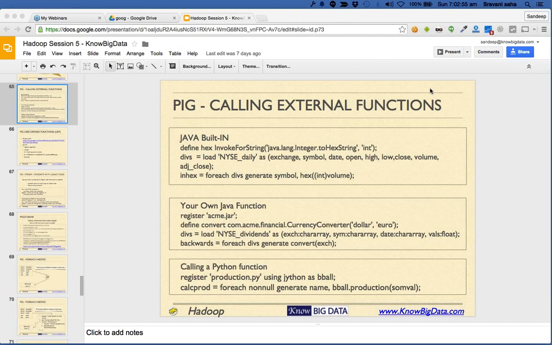So if there is some business logic which you want to run and which is not there in Pig already, or there is some particular function for which there is no library in Pig, you can use these extensibility features such as calling external functions, creating your own UDF. So we'll go into that detail now. All right.